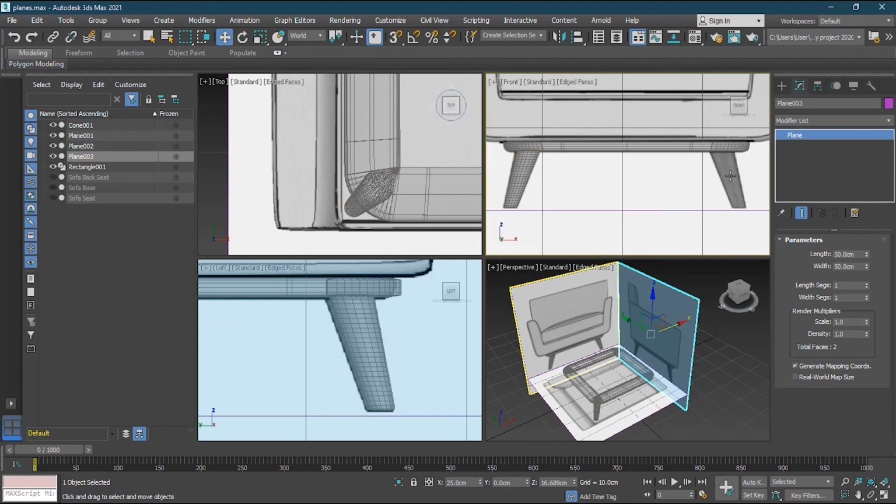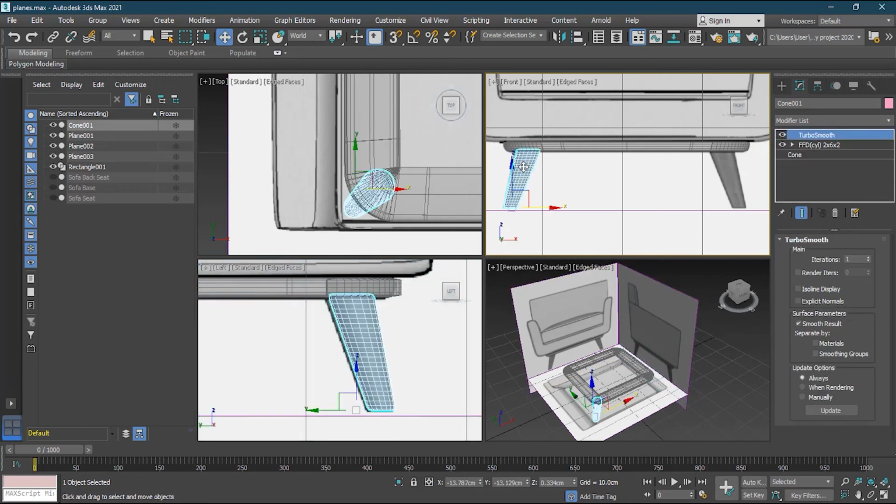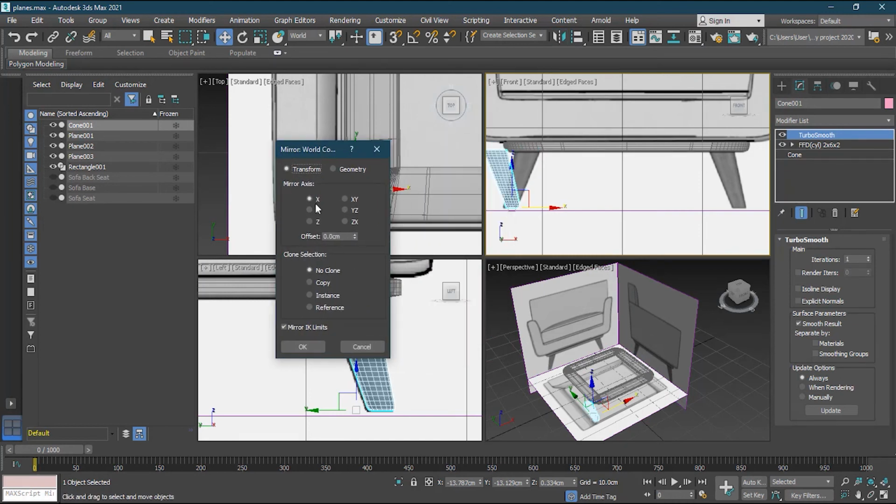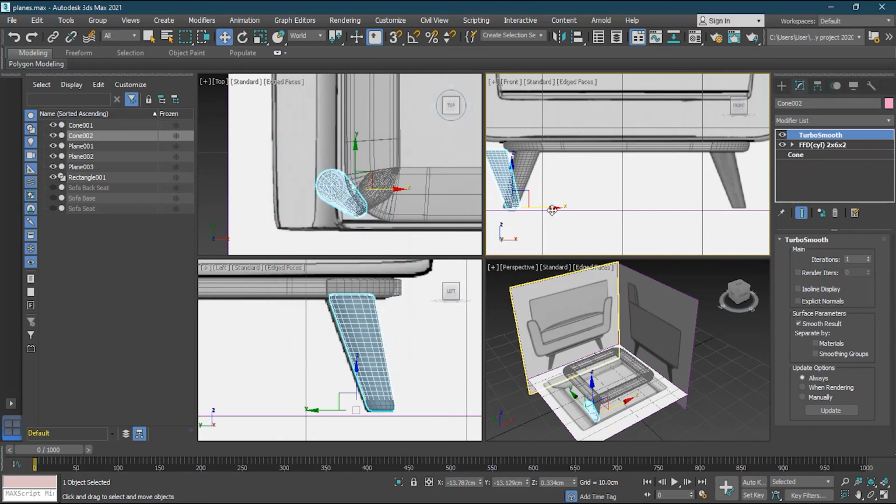Now I need to copy this one and paste it here. The simple thing I need to do is select this, click on mirror and use the x-axis, so it will mirror on the x, and I will choose instance. So if I change the original, the duplicate will change. That's how it should be done. So I will press OK, and then I will move this here.